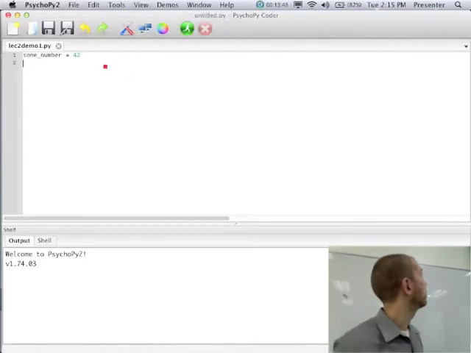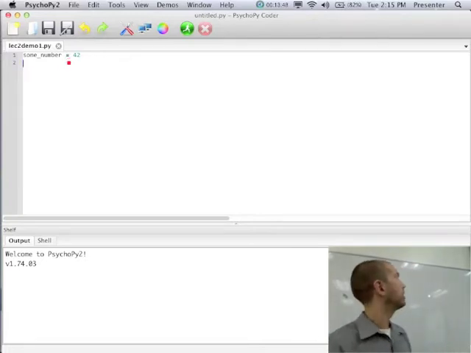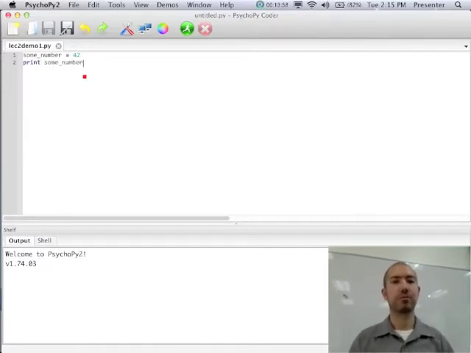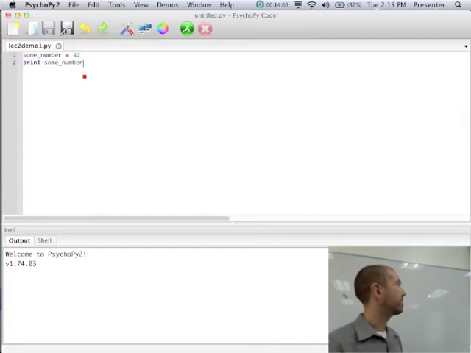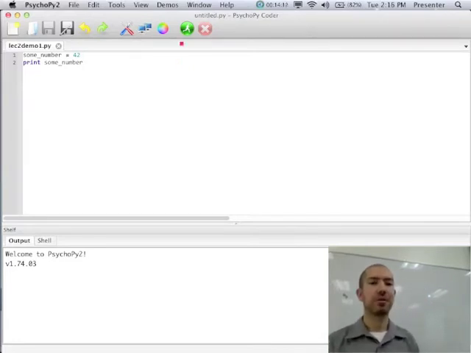All right, so first line, I'm just going to say sum_number equals 42. And then print sum_number. Okay? And I've saved that. So everyone, write down those lines and save them. Everybody got them? All right. So now you can try running this code.